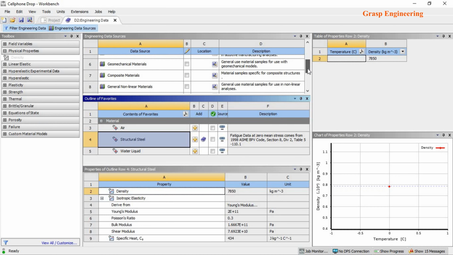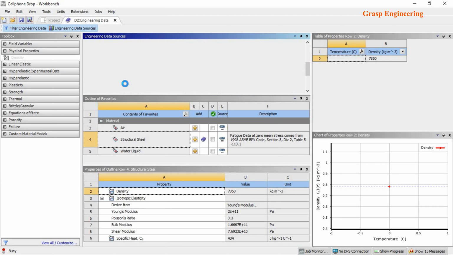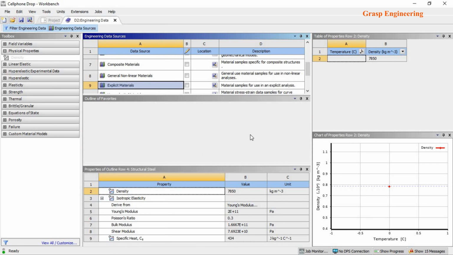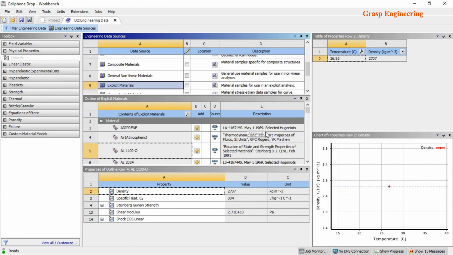So here you can go to see explicit materials, and under the explicit material you will find the different types of material from where you need to choose your component materials. So now structural steel, you can see the outline of favorites. So here there are different materials going to be displayed. So now it is searching for the respective materials.